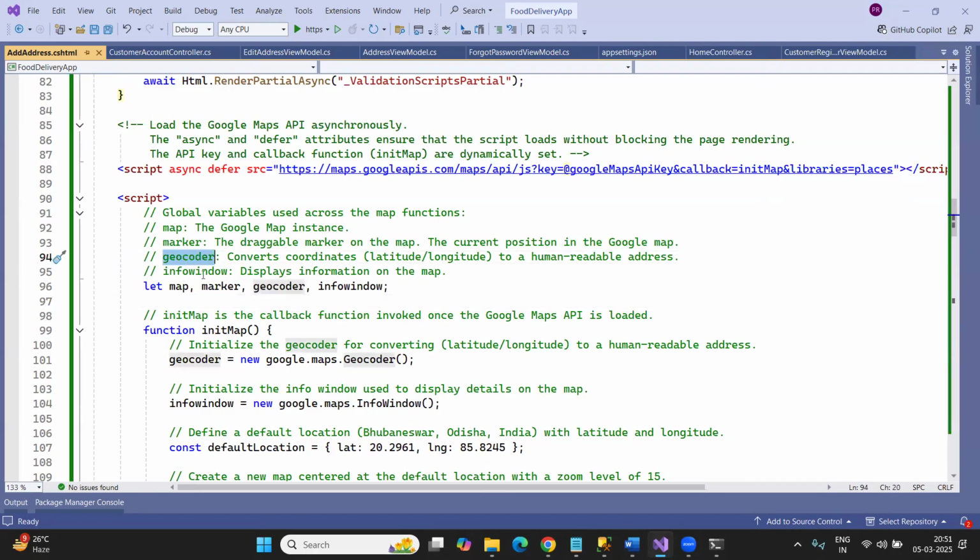Clear or not? I will show you how to use it later. First of all, we need to create an instance. This is going to be your draggable marker. This is going to be your geocoder. And this info window means that whenever you are opening the Google Map, it is showing some information about the current location, like the place name and road name. That is what we can achieve using this info window. It displays additional information on the map related to the location, like the street and the address.